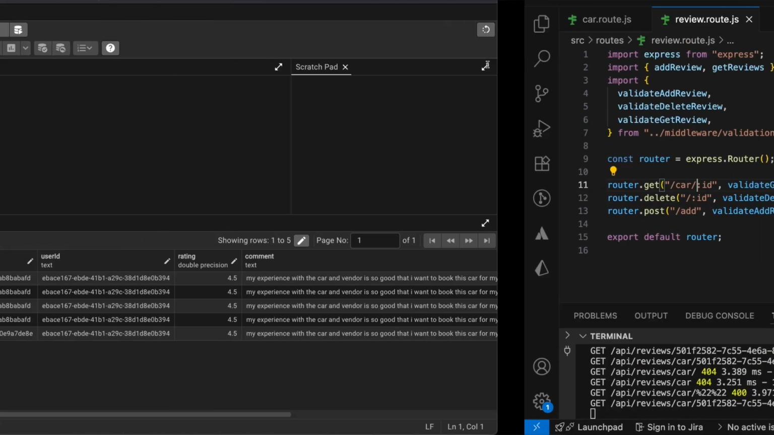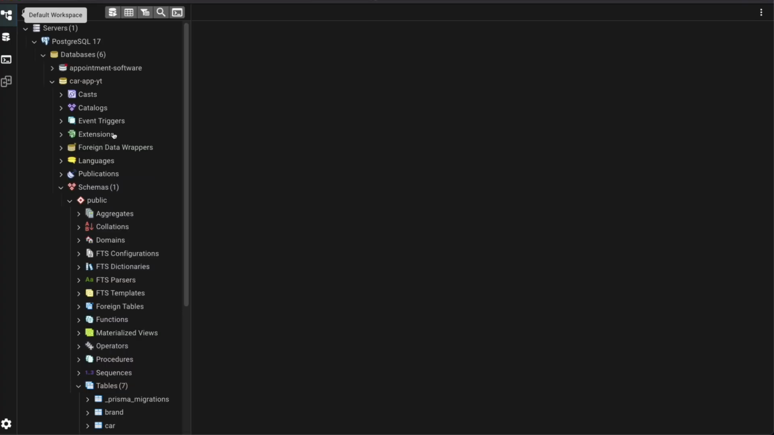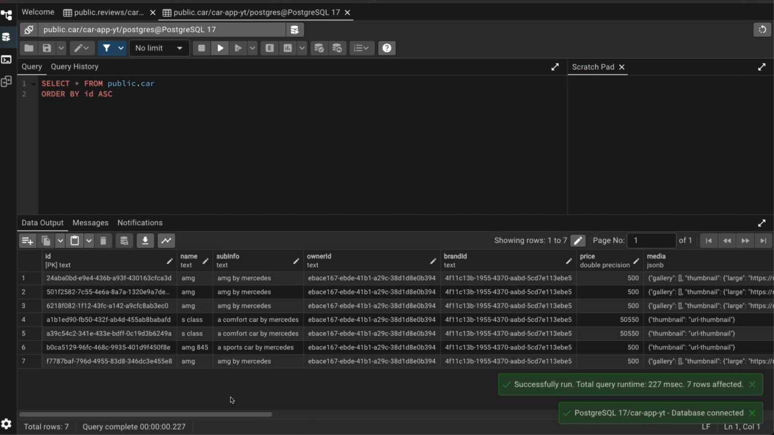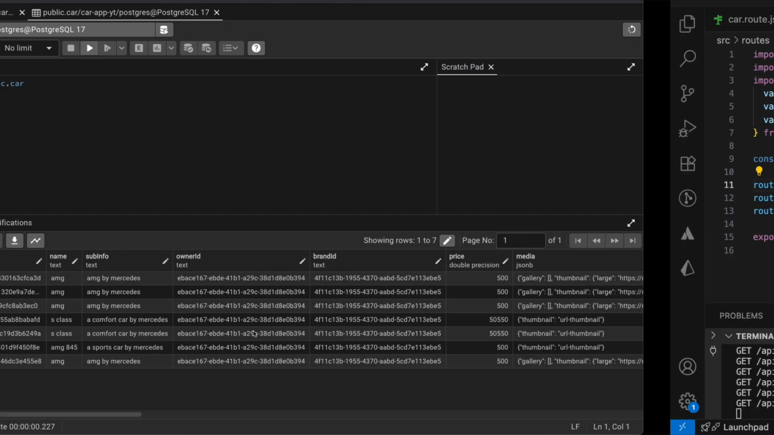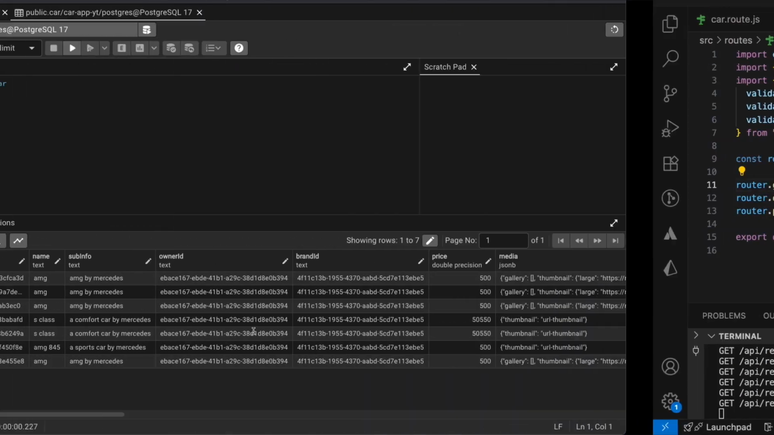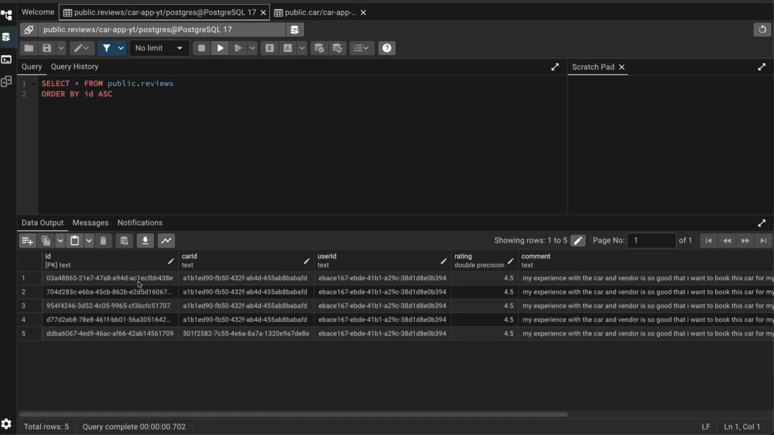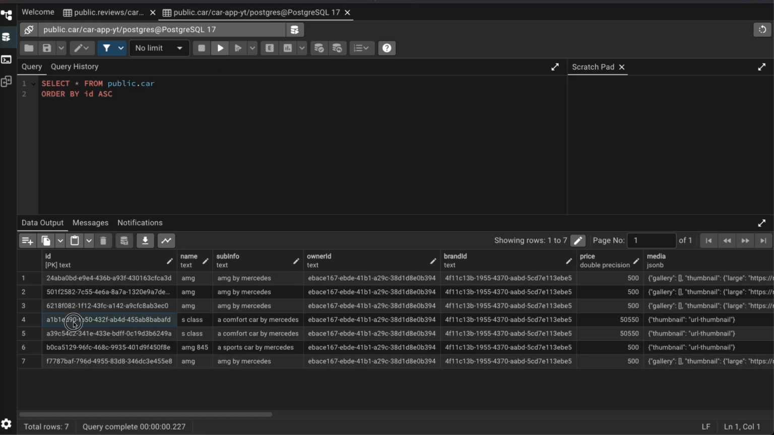And let me just show you the cars which we have over here by going into the cars. Let me see the ID. So it is 501, and 501 is AMG. I think we have added the review for S class over here. This is S class and this is S class. If you go to the review, you should see the car ID, and this is A1. Okay, A1 is for S class.